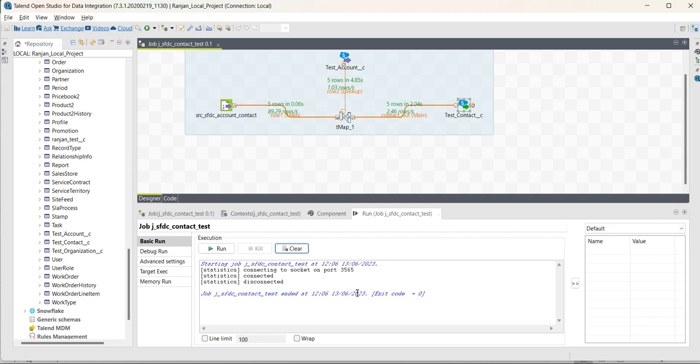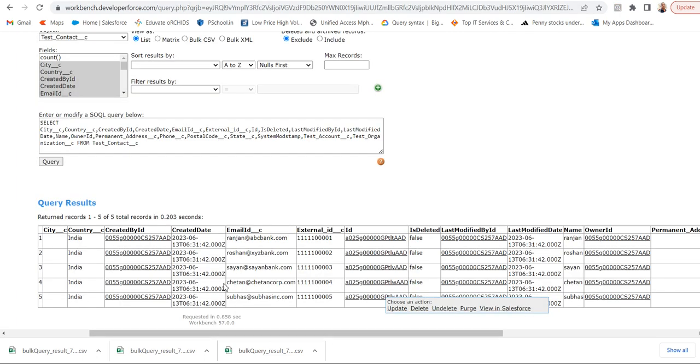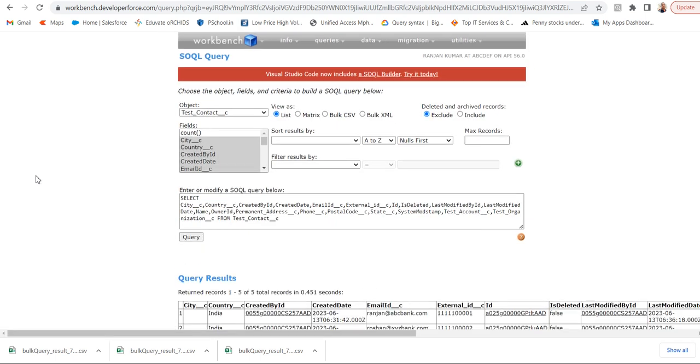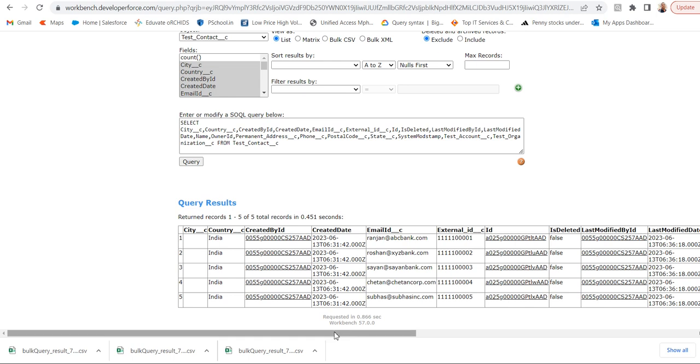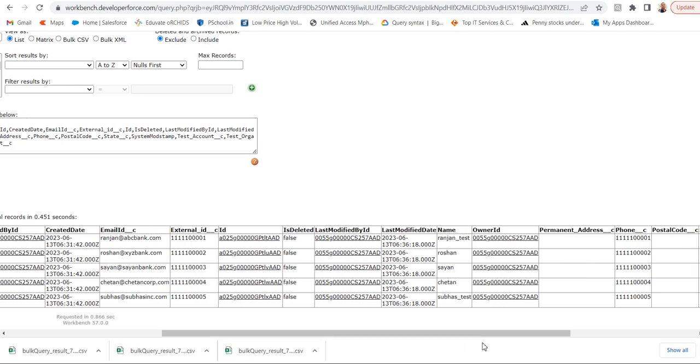The job is running now. It has completed. You can see 5 records came from the source and 5 records were loaded to the target. Go to Workbench. Previously, you can see all records were loaded at 6:31, and the modified timestamp was also 6:31. Let's run this query again. As you can see, the created date is the same for all 5 records, 6:31. The modified date has been updated to 6:36.